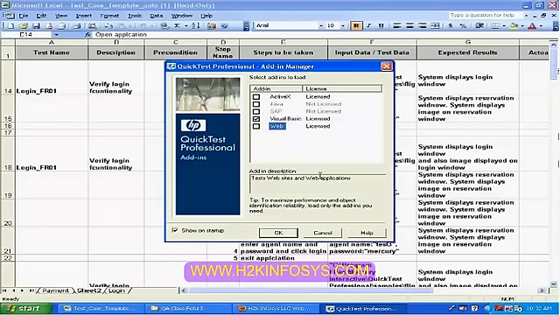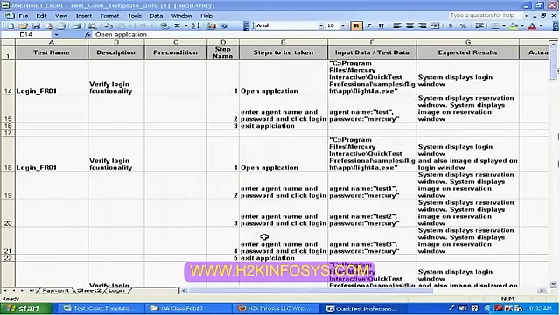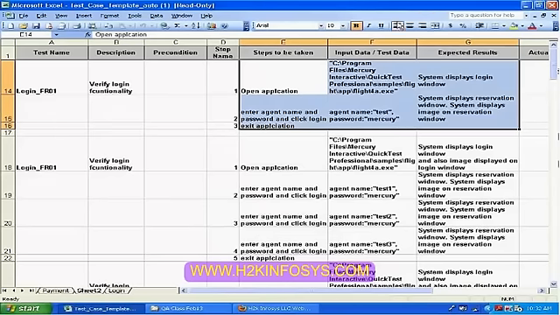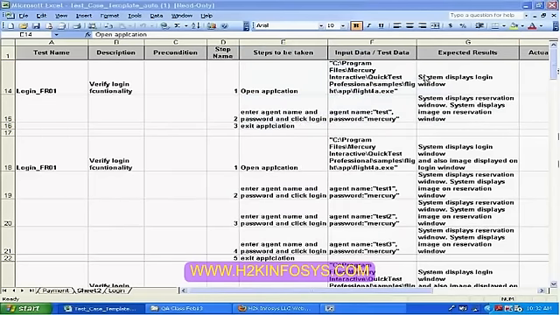All right. So anyway, we are going to start with the standalone desktop application. You select the Visual Basic add-in, then click OK. And then we're going to work with these test cases.